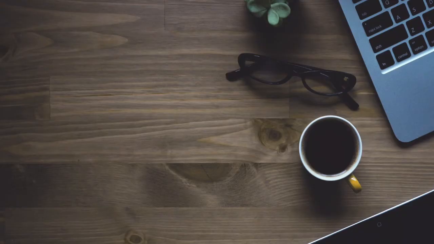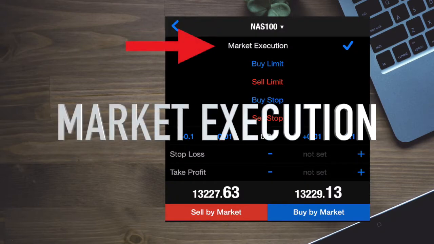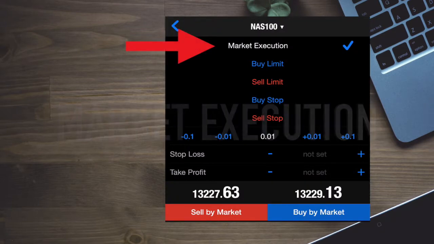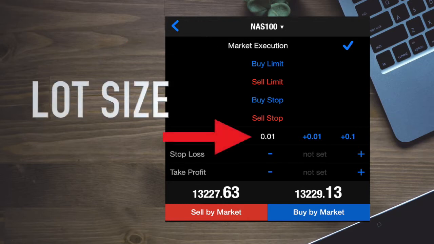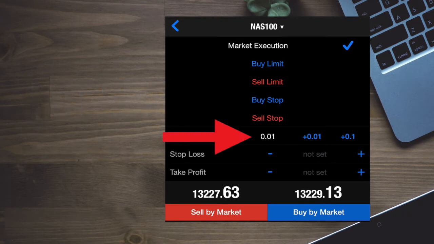Let me break down the copy and paste placements in a few quick terms. Market execution. That's where you're going to select what type of trade you're going to do. And that can be buy stop, sell stop. Lot size, that's going to be the amount you're trading with. And we only say 10 cents.